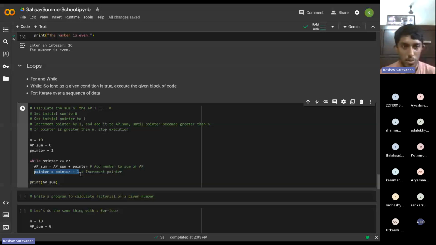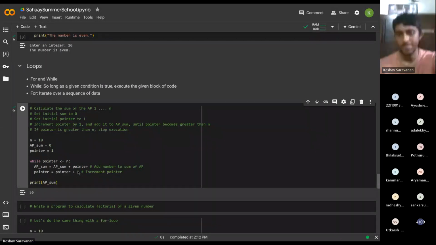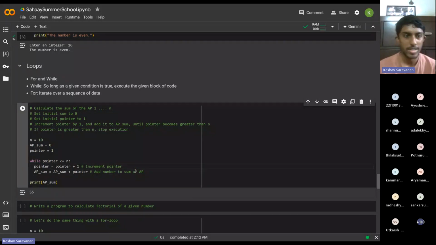So once this loop exits, I will print out the value of AP sum. So let's see if we get 55. Yeah, we do get 55. So you guys understand the program here. Are there any doubts regarding the program that I've written? No doubts? Okay then. So now I have a question for you guys. What would happen if I move this statement up here? What would I get?